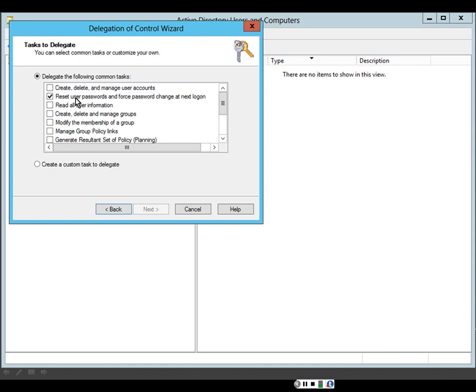But now that Bob has the power to reset passwords, now users can contact Bob and Bob can reset passwords. But in this example, the only power Bob has is to change passwords for all of the users in that organizational unit. But if I didn't want to give him limited powers, if I wanted to give him more power, I could then give him the power to create and delete and manage user objects.